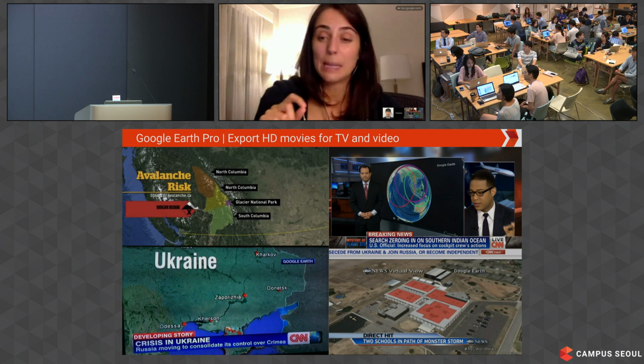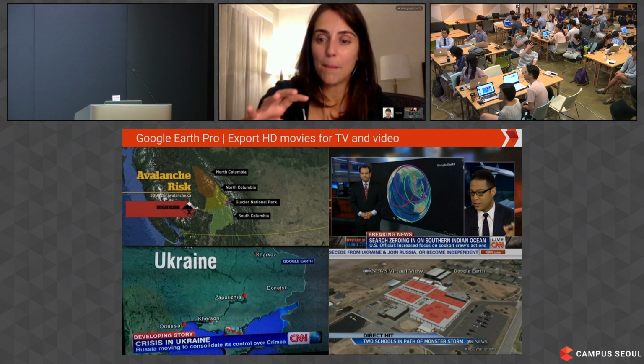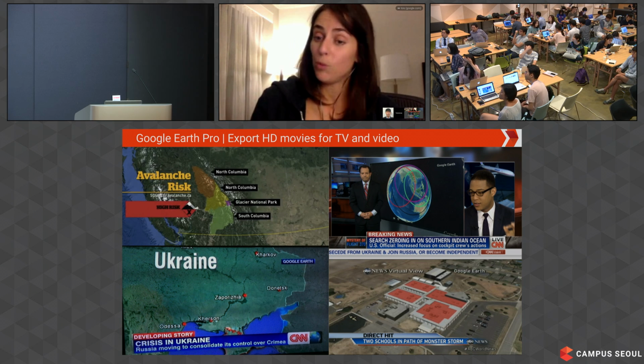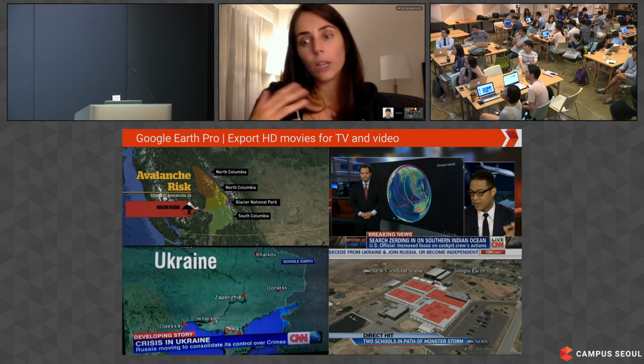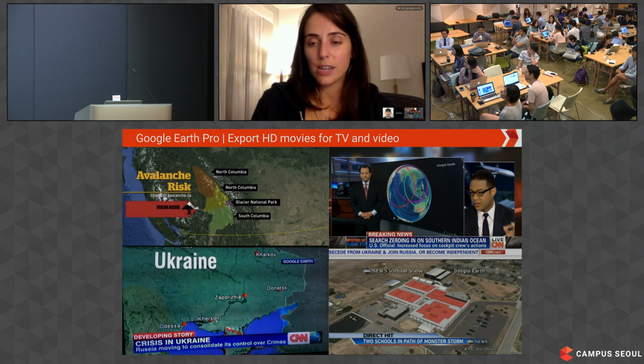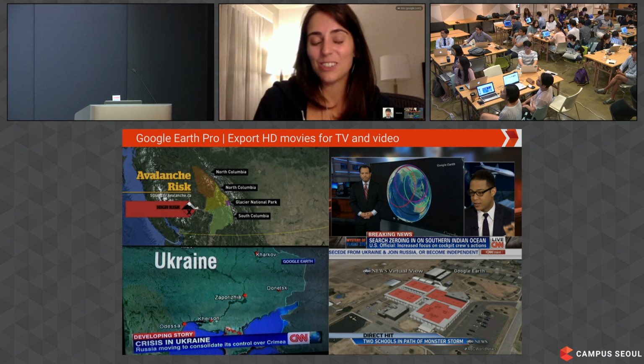The other feature is the ability to create movies in Google Earth. So you can zoom into a location and then export that animation as a high definition movie file. And this is how a lot of video and broadcast journalists use Google Earth today. It is totally free and cool with us to use it like this.